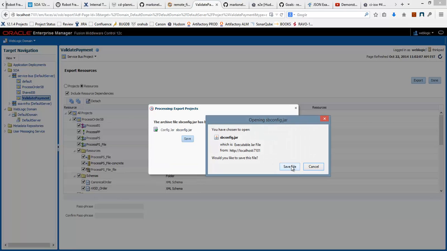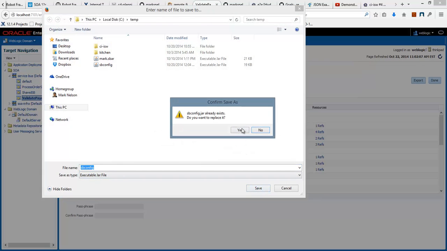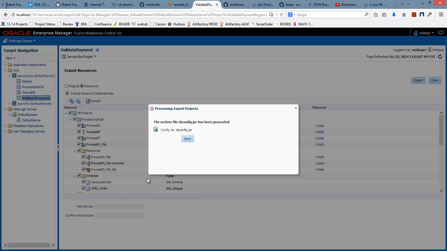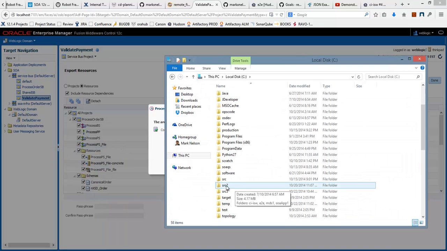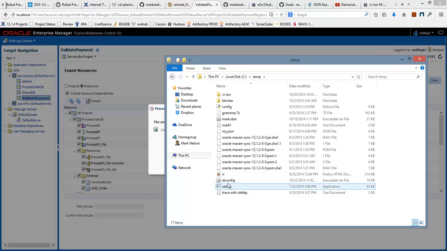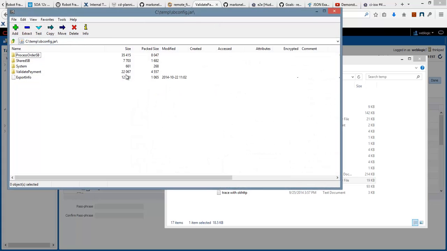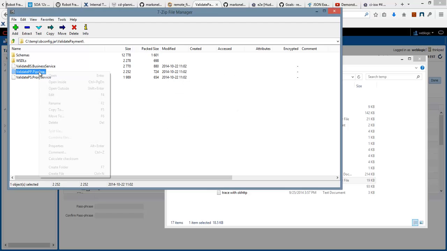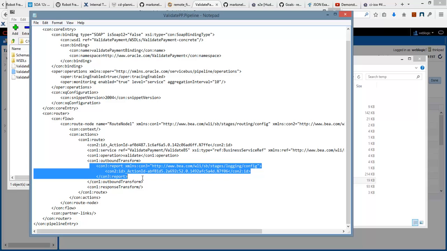And we'll just save that file in temp. Okay, and we can go ahead and open that file up. Validate payment. Here's the pipeline, and you can see the report activity that we added is indeed here.